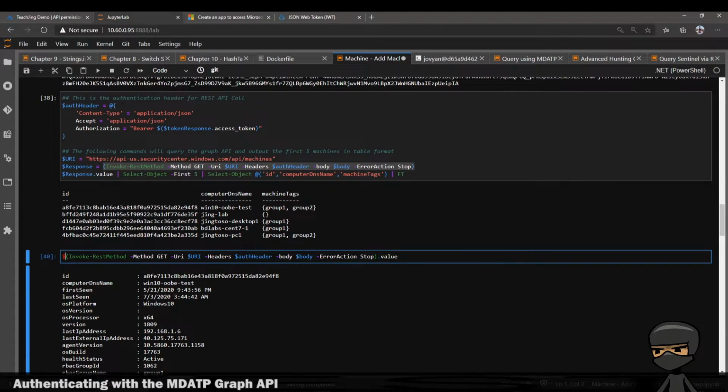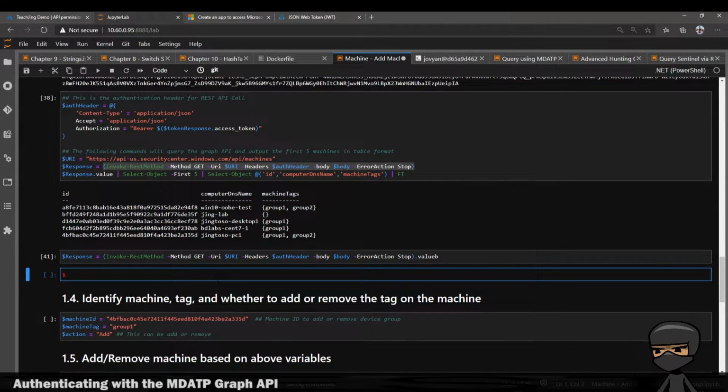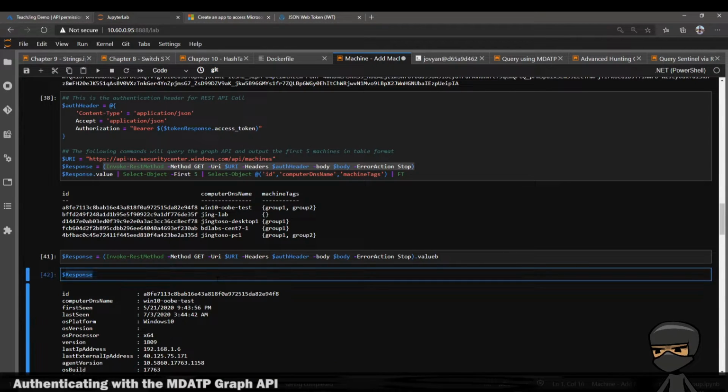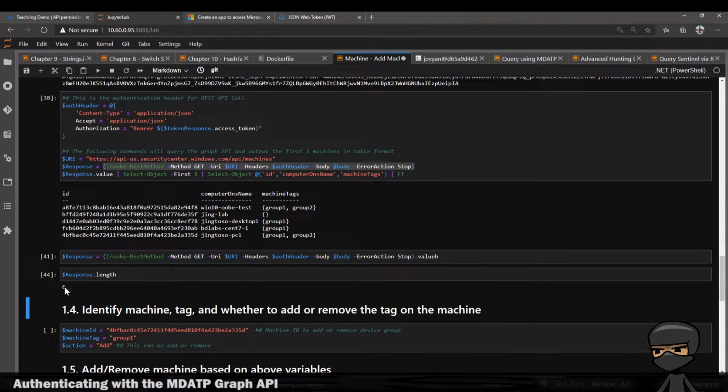So we're gonna do a response, and now that value, all that stuff that I did, gets stored in this variable, right? And now we are then going to do this, and we're going to look at it. We can do get type, and it's an array, so we know it's an array, so that means we can do a length. It's 6 entries. I have 6 machines, right?